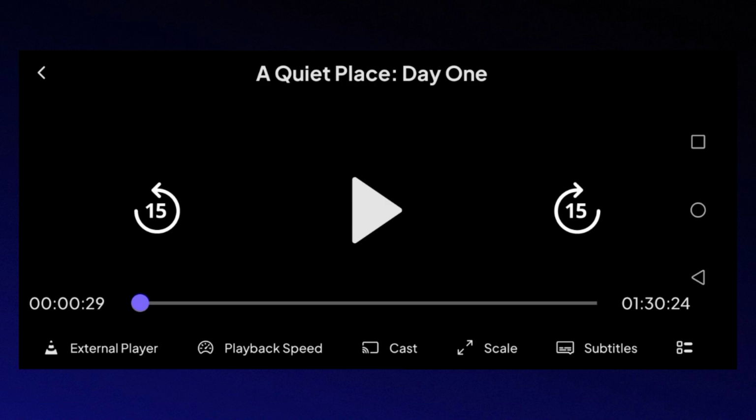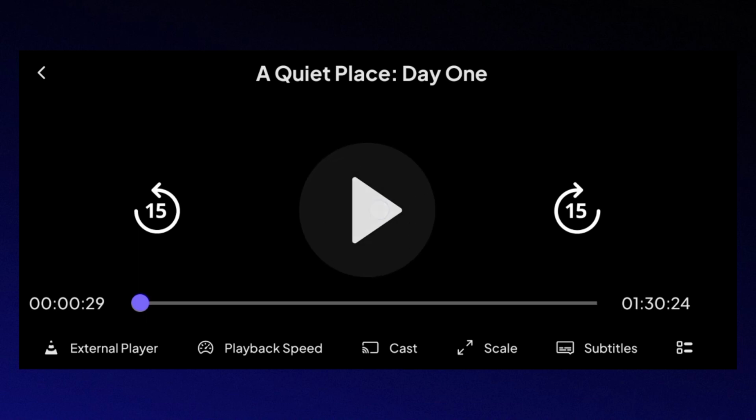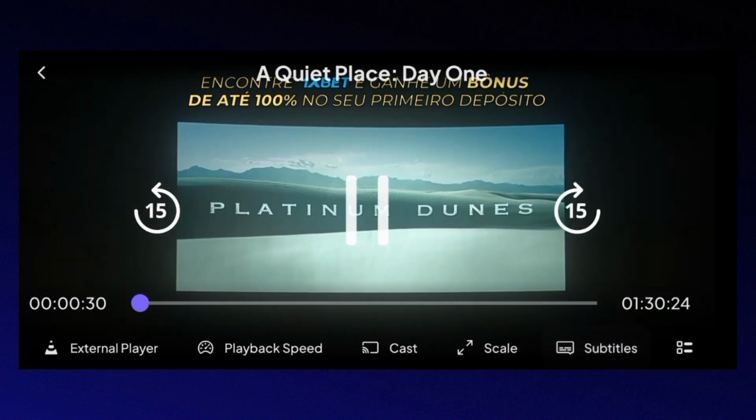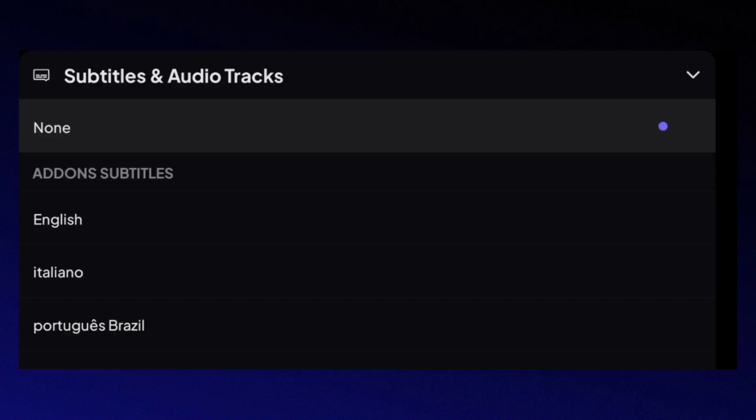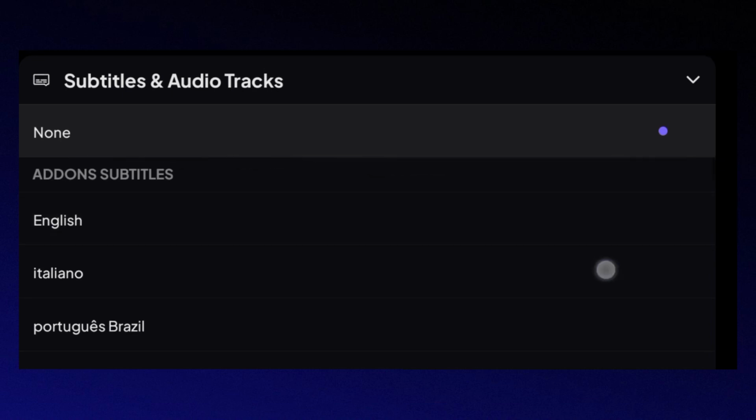First, let's make sure the subtitles feature is enabled. Open Stremio and start playing any video. While the video is playing, click on the subtitles icon, which looks like a small speech bubble or a text icon. Make sure the subtitles toggle is turned on. If it's off, switch it on and check if subtitles start appearing.